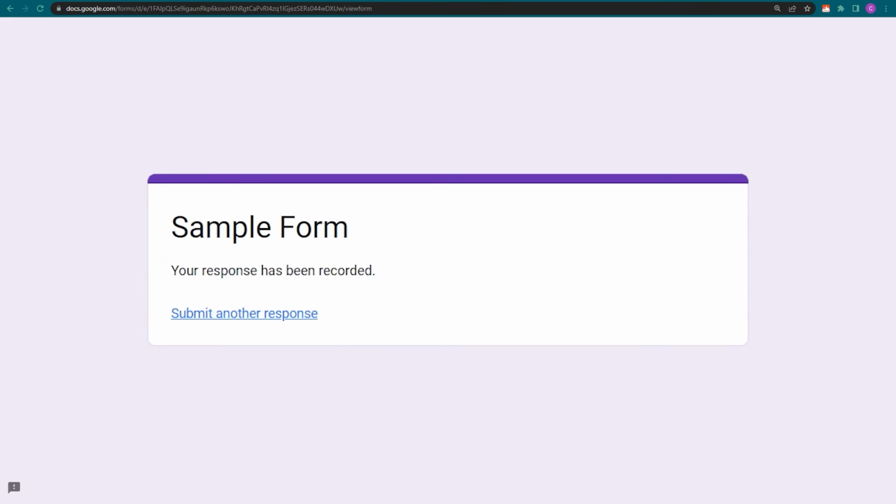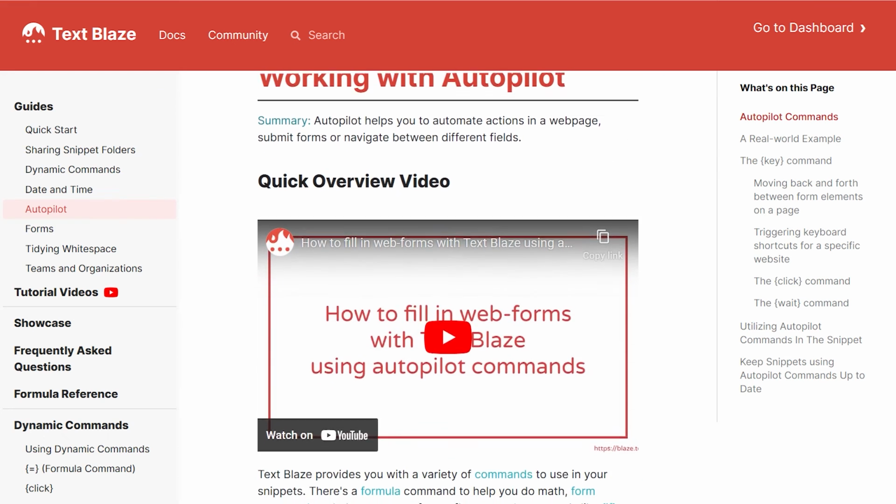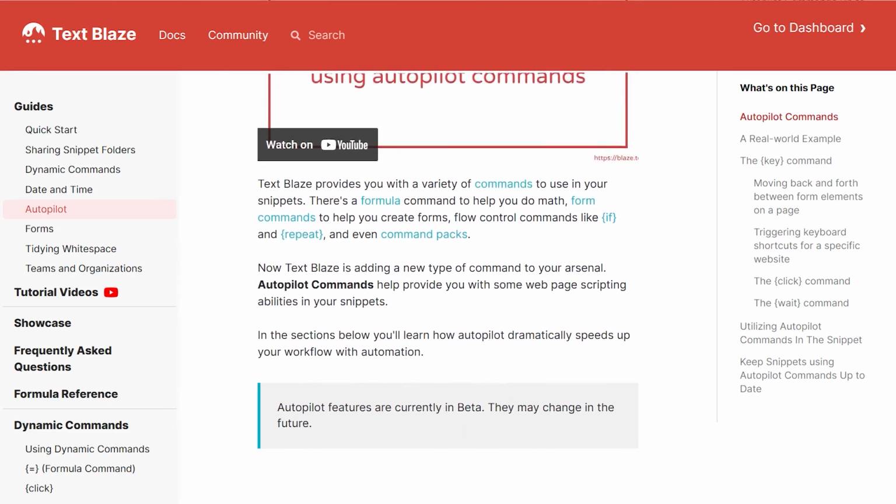There are many other autopilot commands to explore. Check out the link in the description to learn about them.